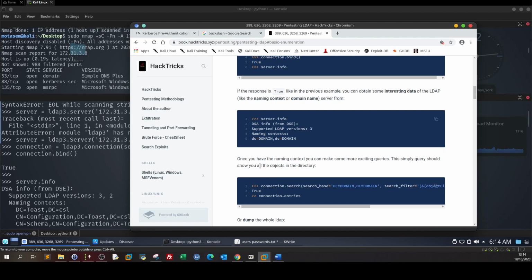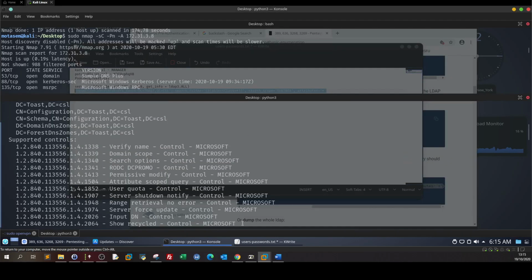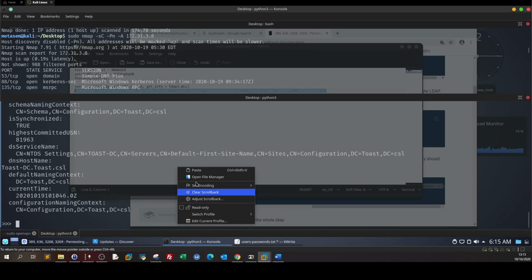Now if you go down, once you have the naming context, you can make some more exciting queries. The simple queries should show you all the objects in the directory. connection.search with the search base DC, the full domain, and the search filter. You can use that to display the objects in the Active Directory, which means we can display the users, the groups, all of this kind of stuff. So let's take that and modify it a bit here. In here, you're going to replace that with toast, and here with CSL. Take this and paste it. I hope Python now won't throw an error like end of line. Okay, paste.